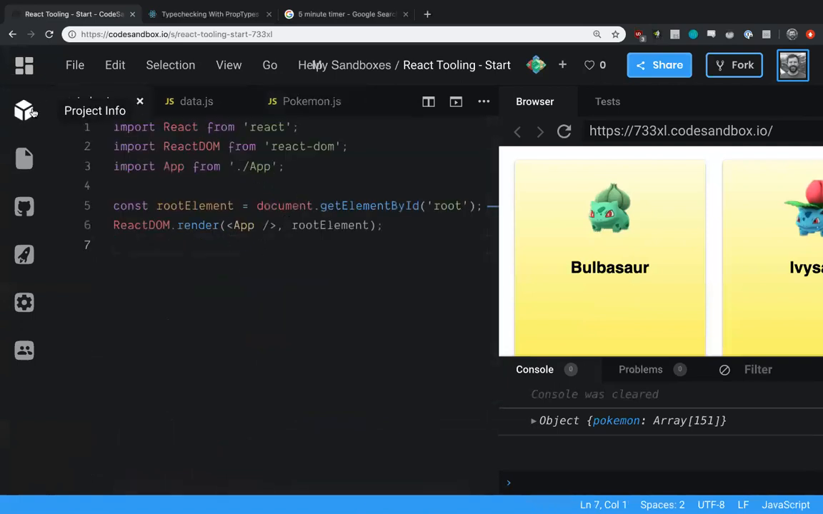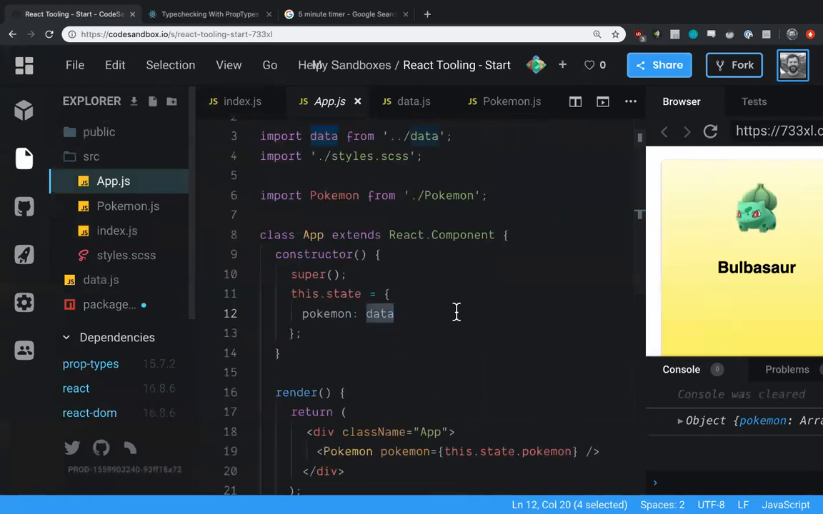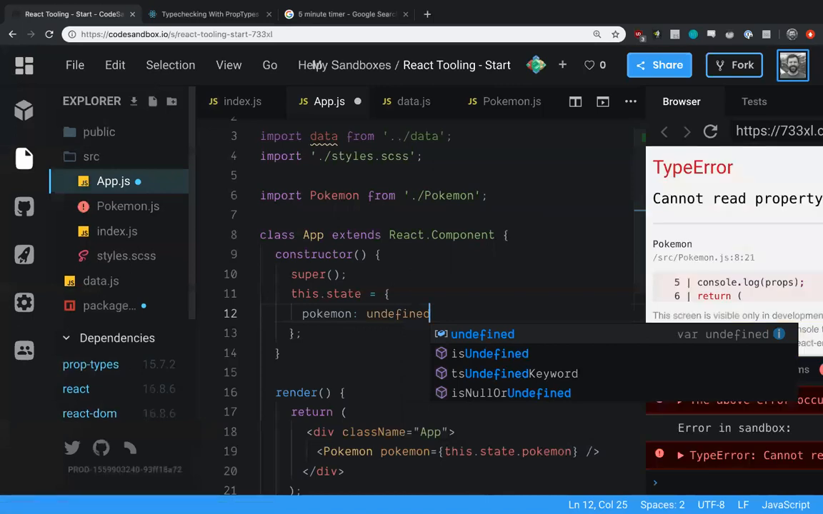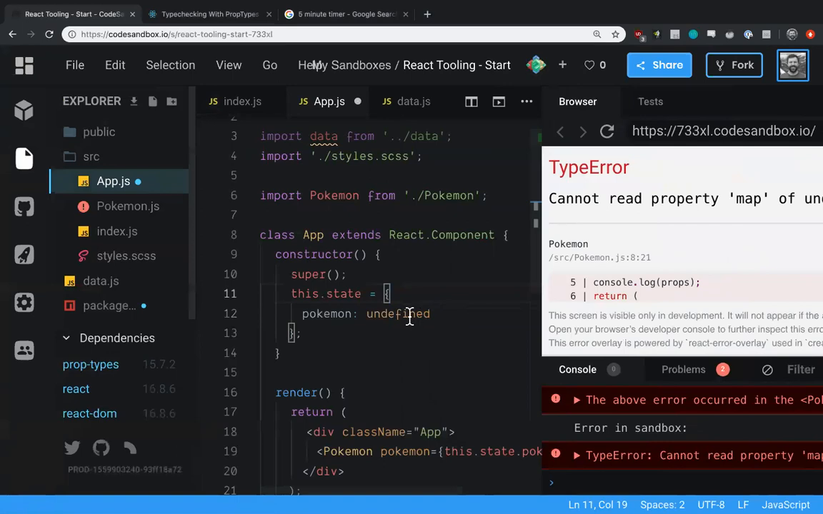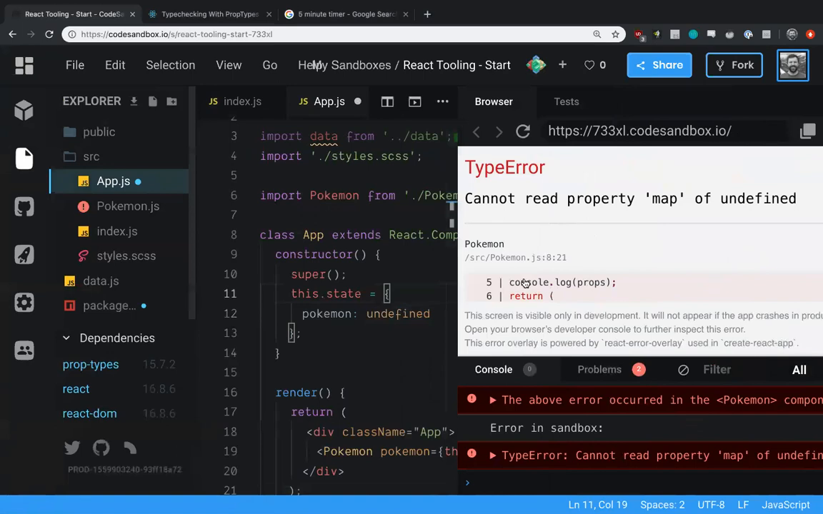And what if we don't have data yet? What if we have undefined? And look at that. Our app breaks. We didn't get that data back in time. Our app loaded and it breaks. So if you don't have the correct prop, we can give it default props.